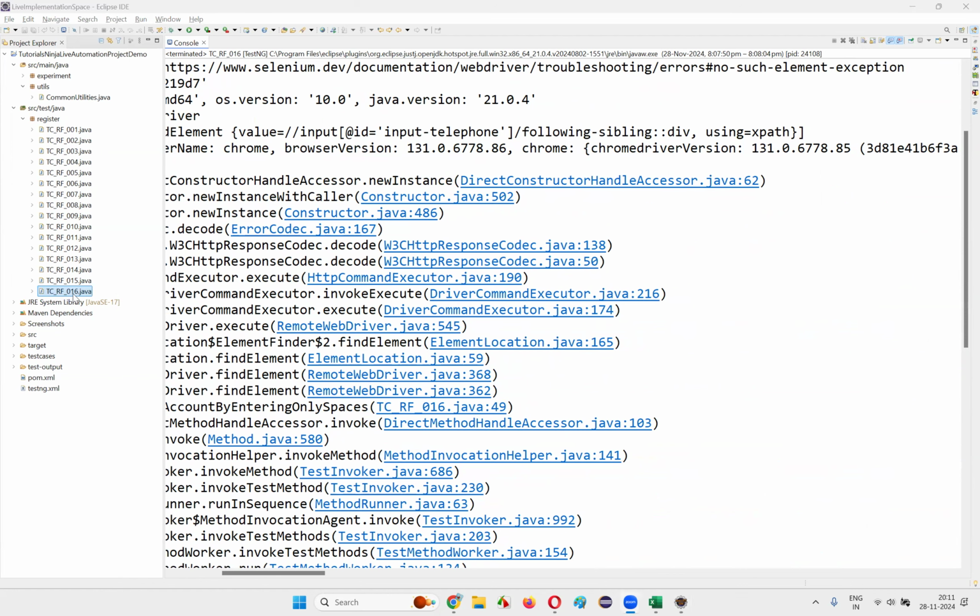TC_RF_016. But is this matching with this name? No, no. Then go to the next one. Constructor. Is it matching? No. Constructor, error codec. No, it's not matching. HTTP command. Keep on going, keep on going until you find the line where it matches.